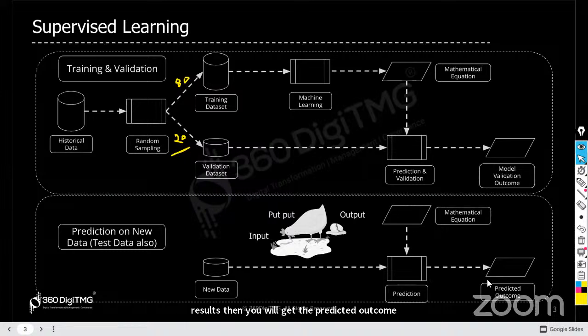So what is supervised learning? You give the inputs and you get the outputs using a process in between called machine learning. You have to understand that in supervised learning, in historical data, you will have your output variable and also your input variable. Okay, this is about supervised learning. Let's see what is next.